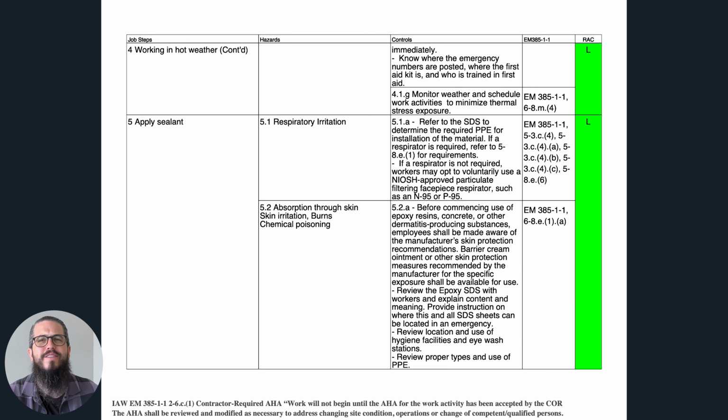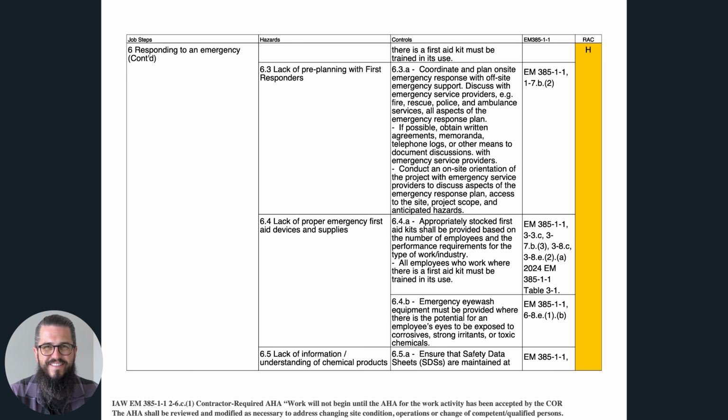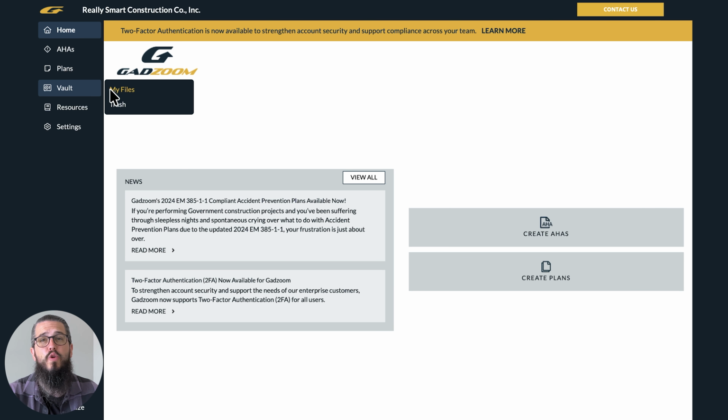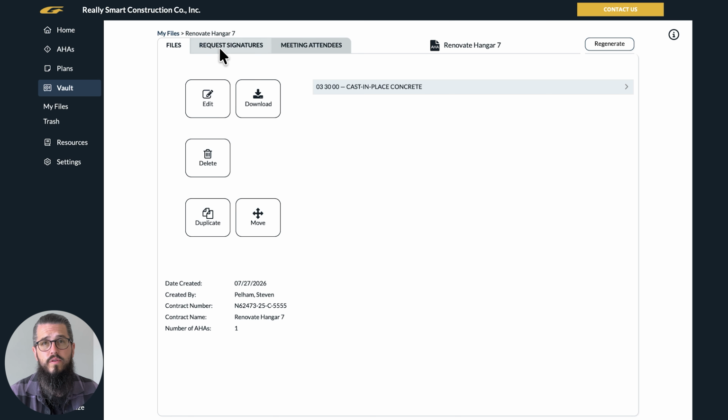Your AHA is also automatically saved in your documentation vault. From here, you can choose to send out for electronic signatures or approval, edit, duplicate for another project, or download. So nothing gets lost and everything stays organized. And that's how you go from start to finish creating an AHA in Gadzoom.